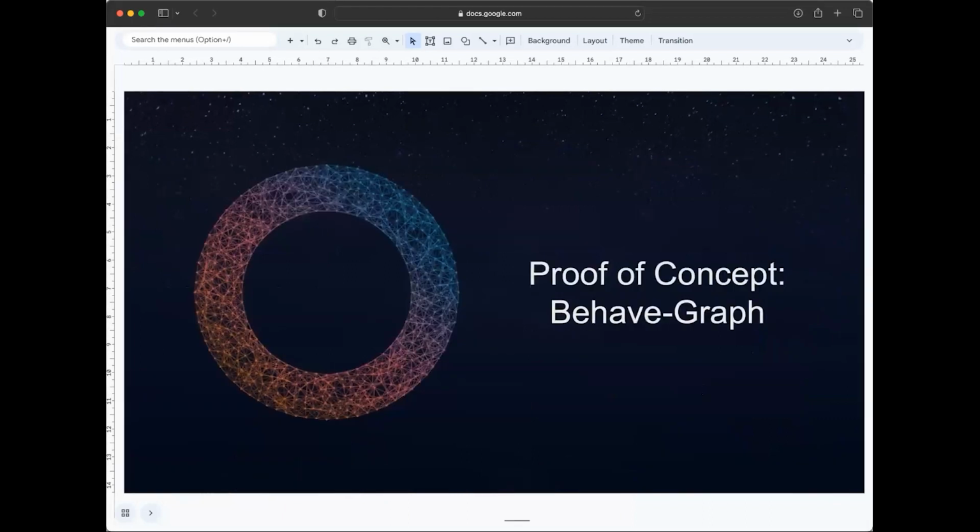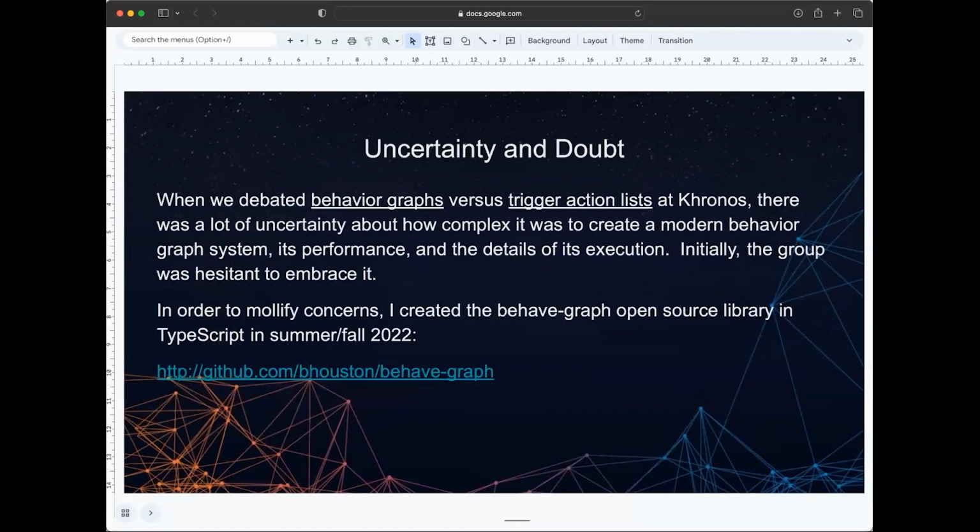When we first started on the behave graph path, there was a big debate between trigger action lists and behave graphs. Initially there was a lot of fear, uncertainty, and doubt about behave graphs. That was mostly because there was no open source, easily usable behavior graph library available at the time. There might have been, but we didn't know of one. So there was a lot of fear that this would be really hard to implement. And when you don't have an implementation, it's really hard to design a spec for it, because the devil's often in the details, so you often need running code.